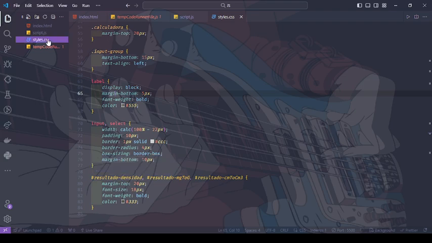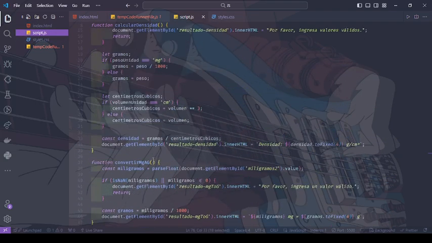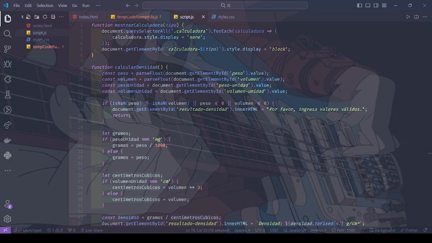Okay, and in the script.js, I show the calculator: it hides all calculators and chooses only the selected one. I use document.querySelectorAll to select all calculators, and document.getElementById to show the selected calculator.